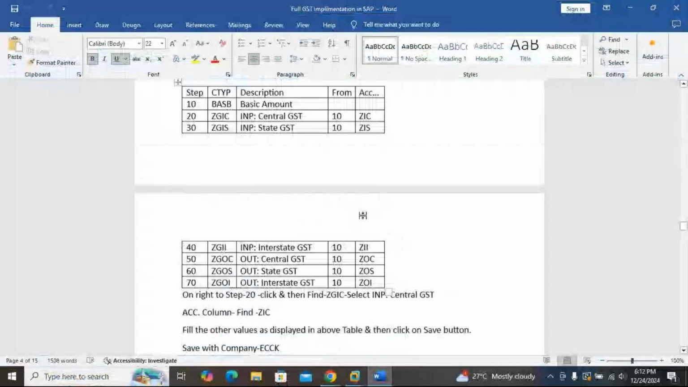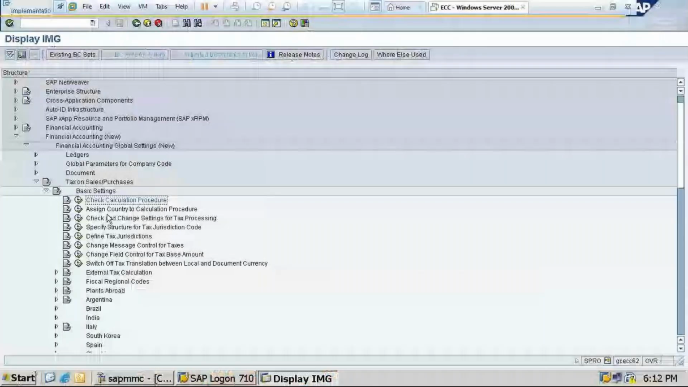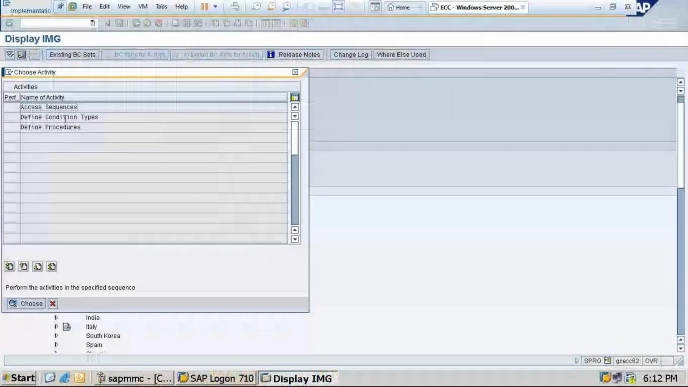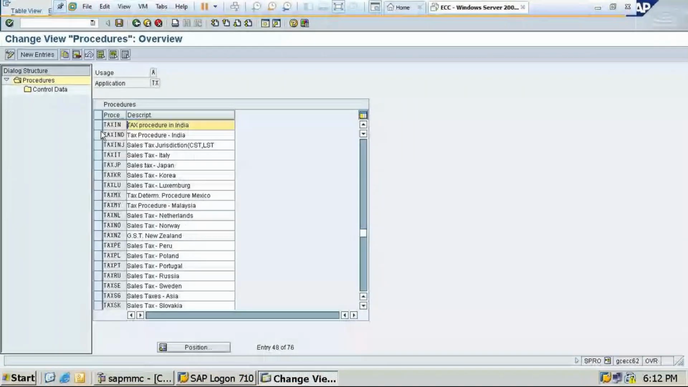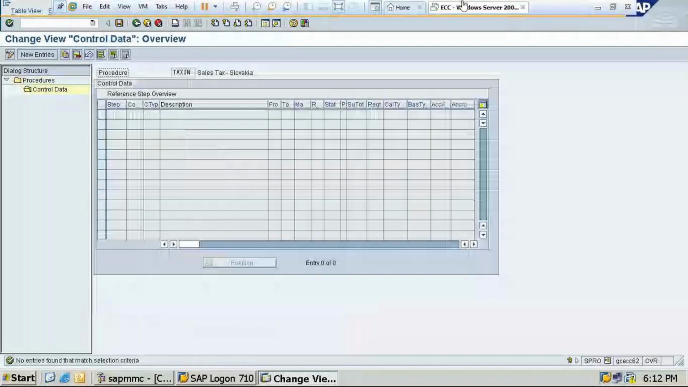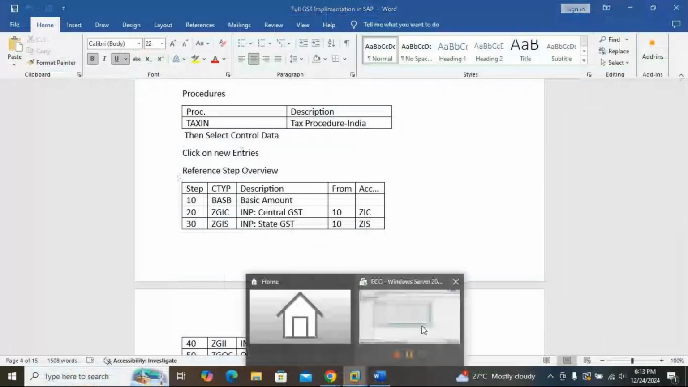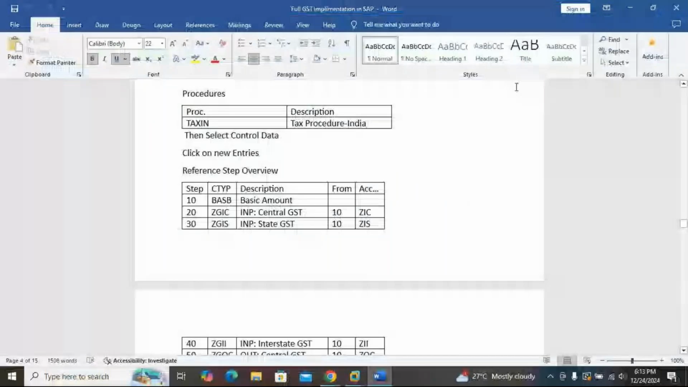Okay, so we have to select the data and control procedure. Select the calculation procedure, define procedure, condition TAXIN. Click on this and select control data. Here I have not mentioned. So click on the calculation procedure, then control data, click on new entries. Okay, so you have to click on new entries. Understood, students? Write the path that I'm going to do now.